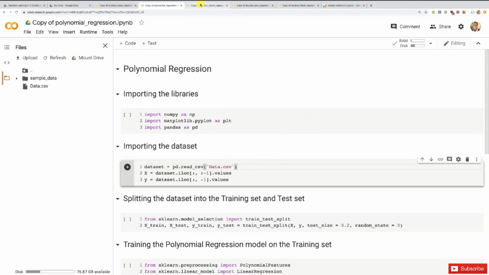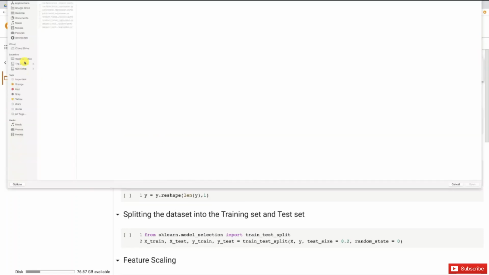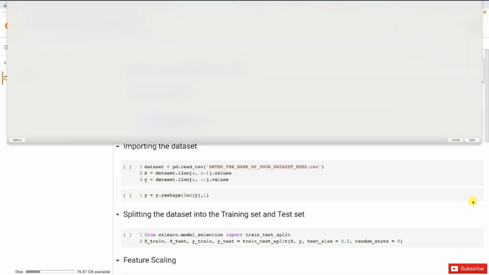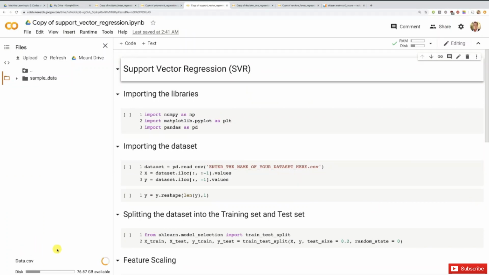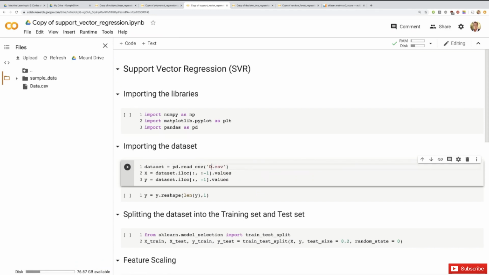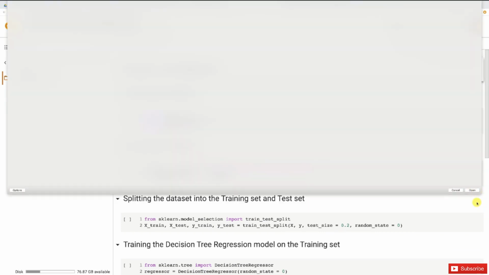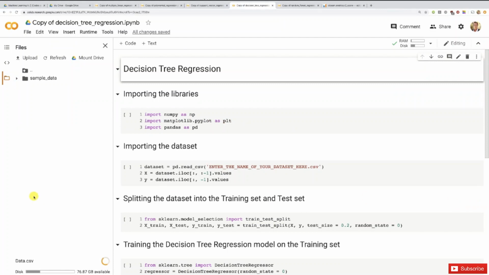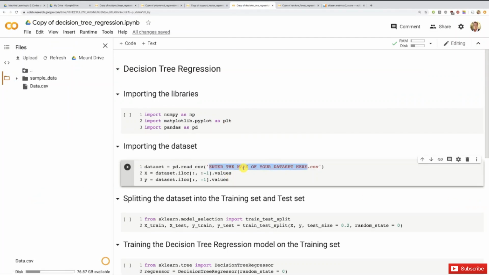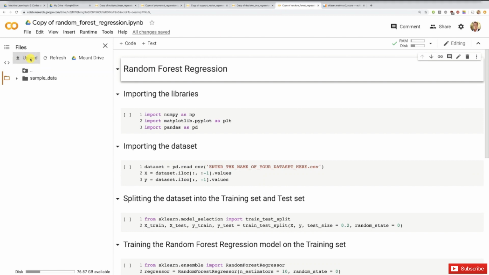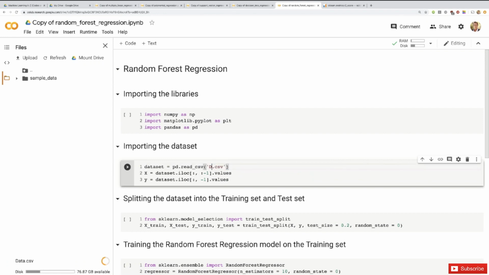So that's for polynomial regression. Now for support vector regression, same: upload data.csv, open, and loading it, uploading it. In a second, we should have it. There we go. Now we only replace this by data.csv. Then for decision tree regression, there we go, upload, then data.csv, open, and we will have it in a second, uploaded in the notebook. And now replacing this by data.csv. And finally, for random forest regression, upload, data.csv, open, and now replacing this by data.csv.